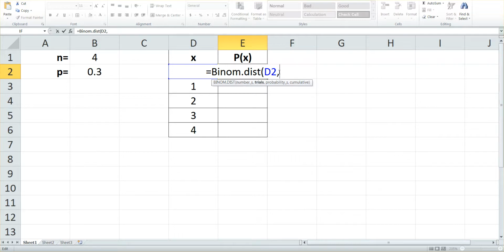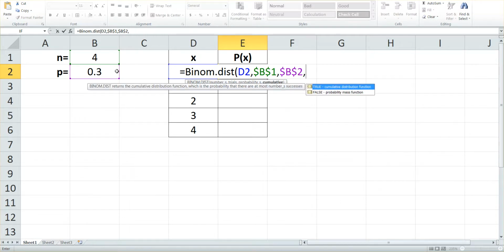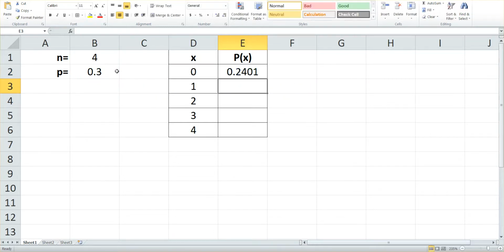the trials. The number of trials, that's fixed. That's in cell B1 for me. But I want to give it dollar signs because I don't want that to change when I drag down the column. I want it to always be 4. My probability of success is 0.3. And again, I'm going to give that dollar signs because I don't want that to change. It's always going to be in cell B2, which is 0.3. And then cumulative means, do you want it to add up? Do you want it to start at the probability of 0 and keep accumulating? Or do you want it to just give you the probability of 0, the probability of 1? I just want that, so I'm going to say false, enter. And then I would drag down the cell, and away you have it.